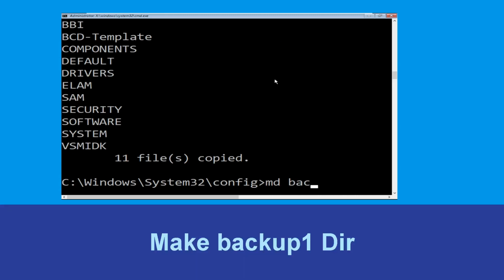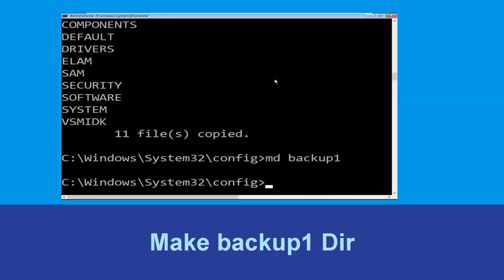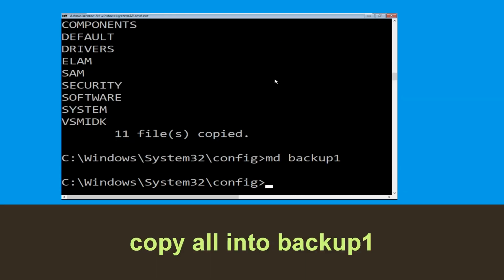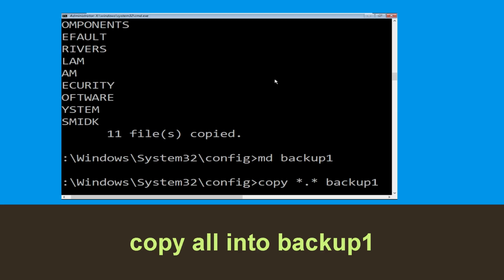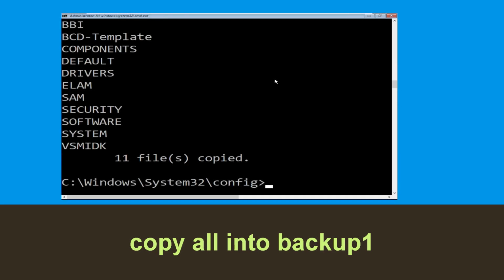Now type md backup1 and simply hit enter. Now execute this command carefully. Type in copy * backup1, then simply hit enter to execute the command.